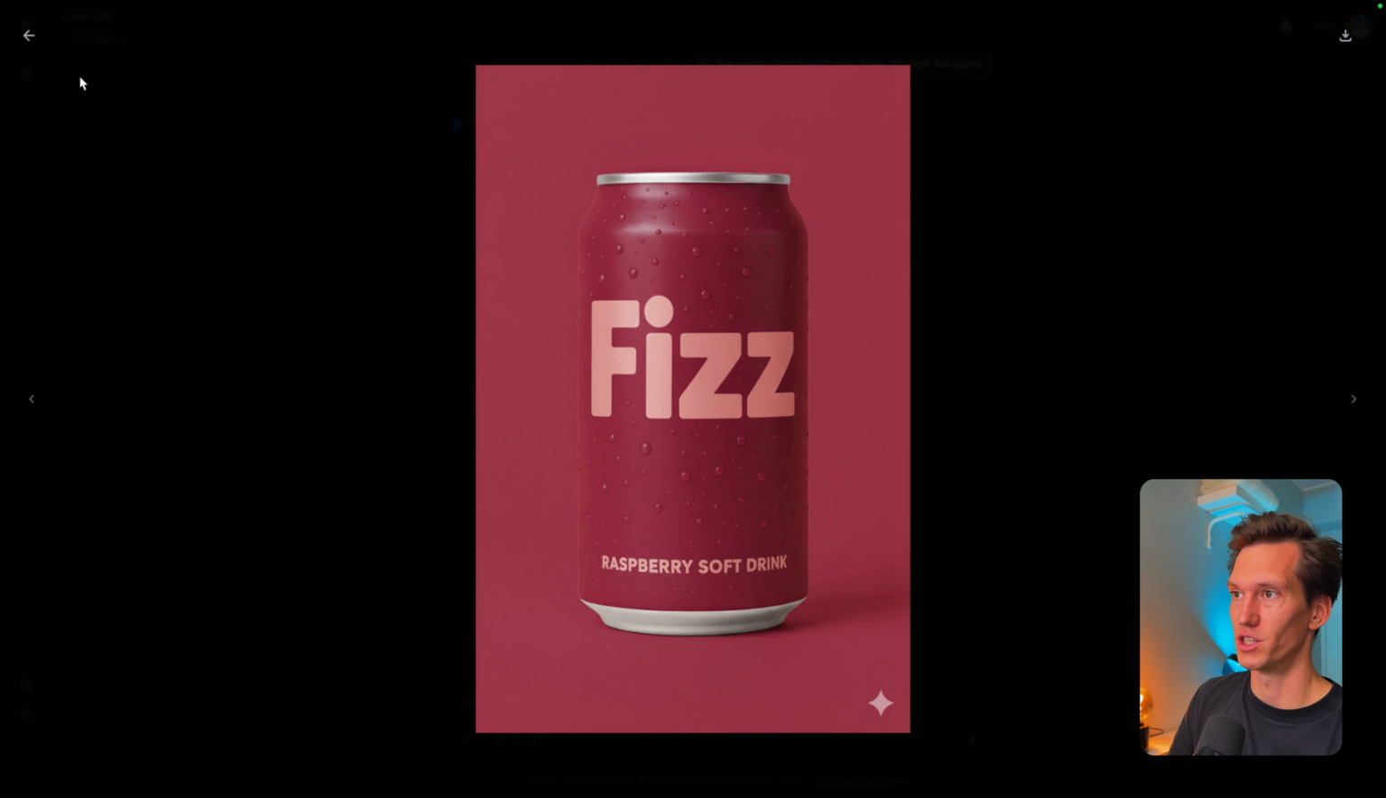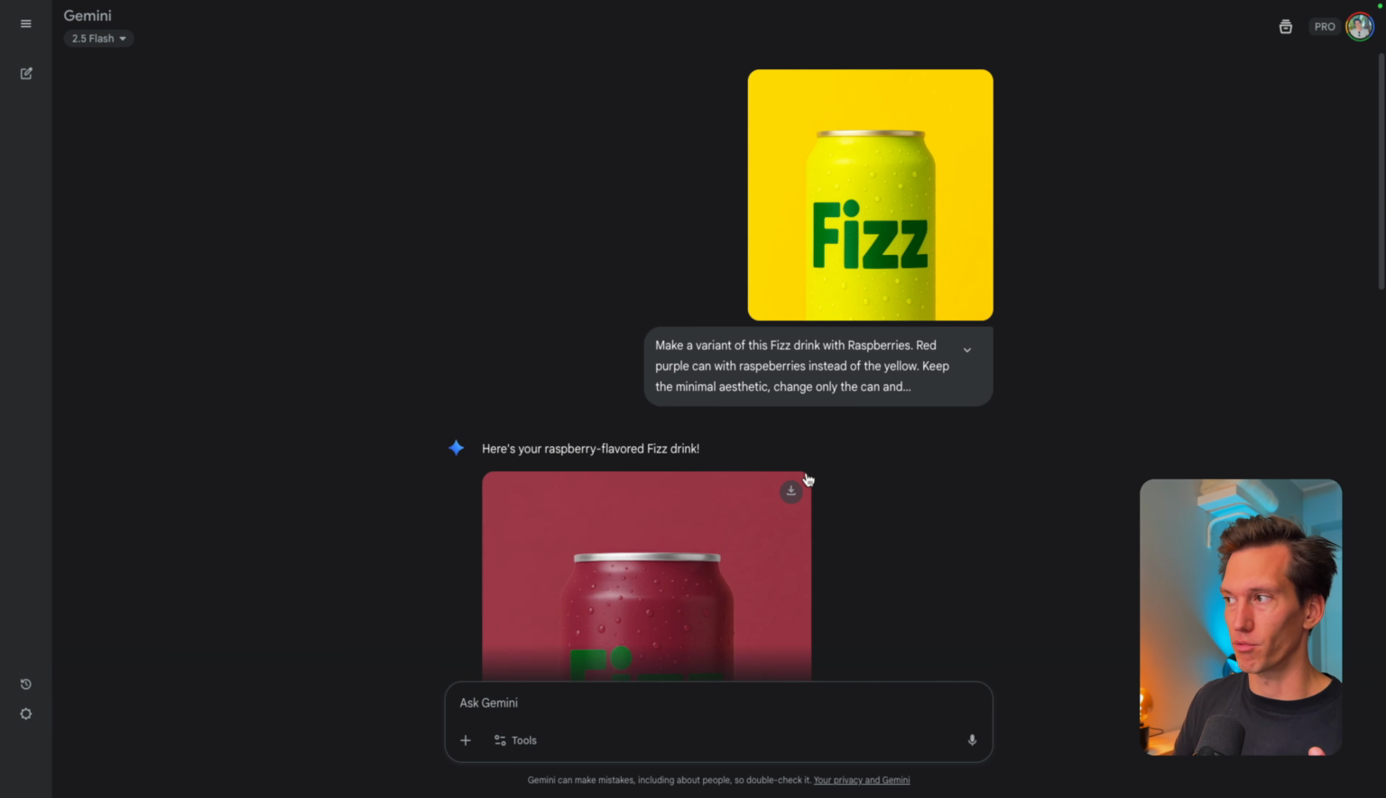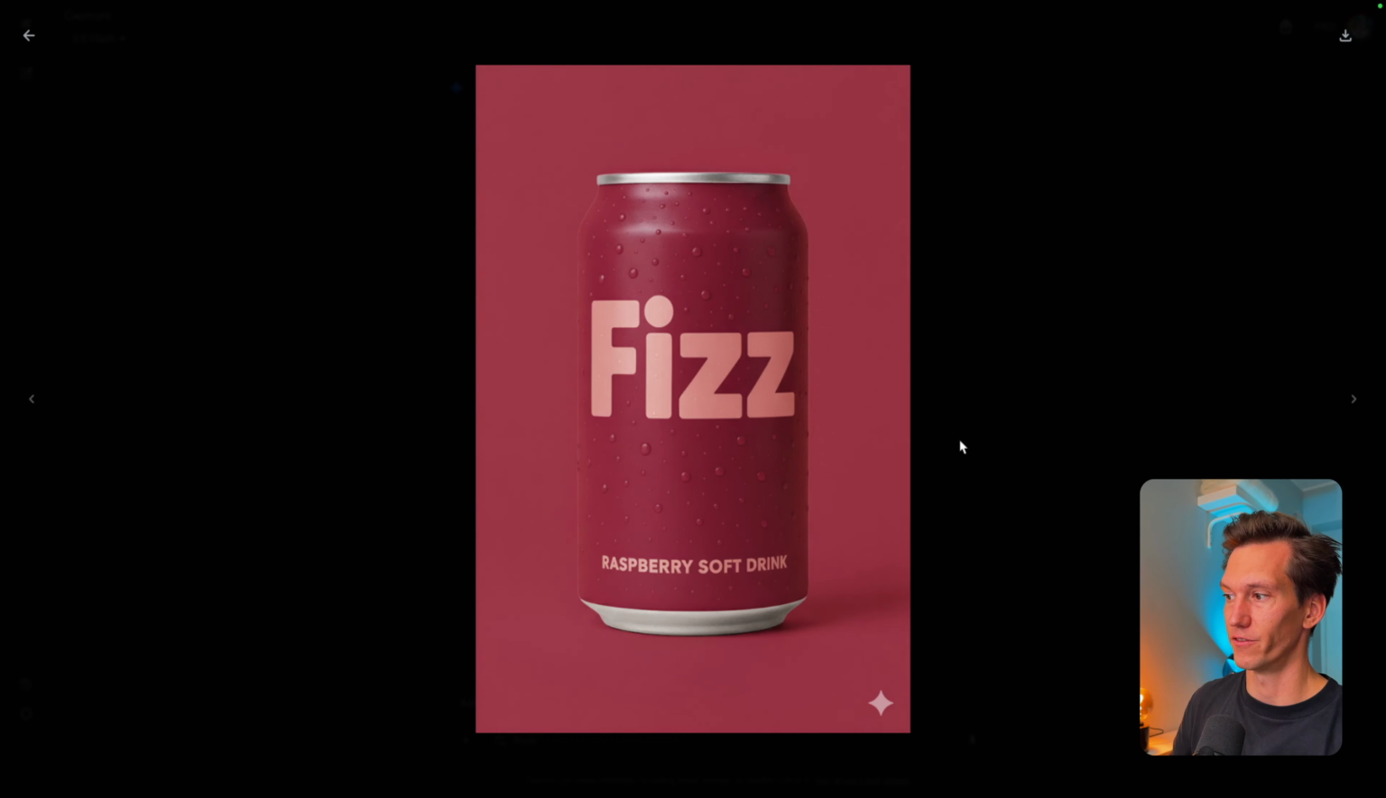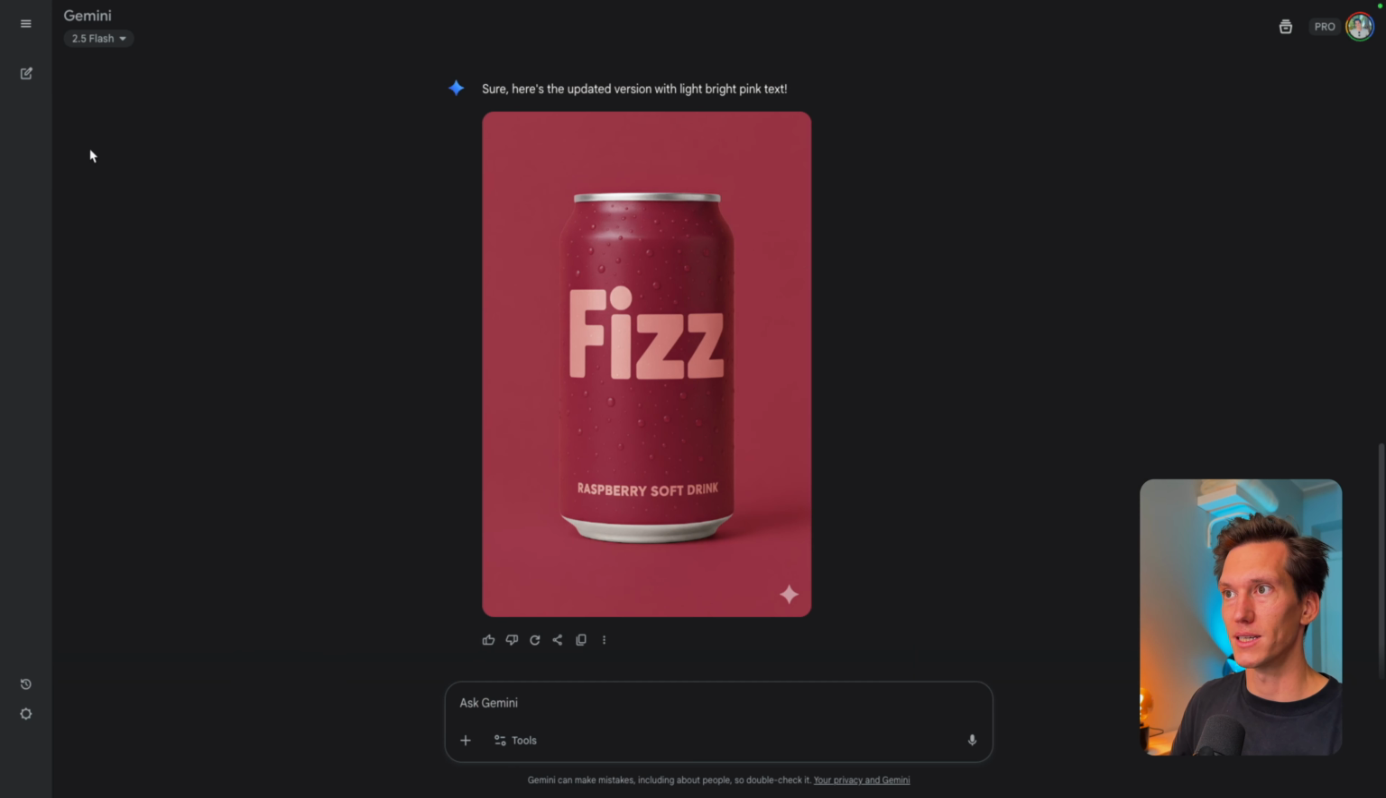So you can see that we have a very fast generation of that same product or variant of that product that we could use. We start from this lime soft drink and we have that fizz, the raspberry soft drink. So you can see how fast it could actually be used to turn something into a actual working, not working product, but a working design that you can use.